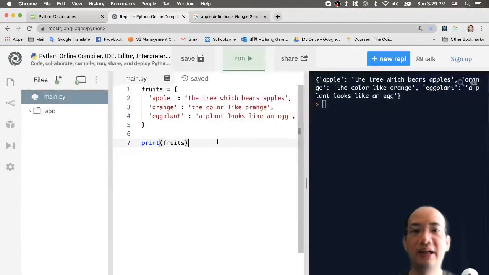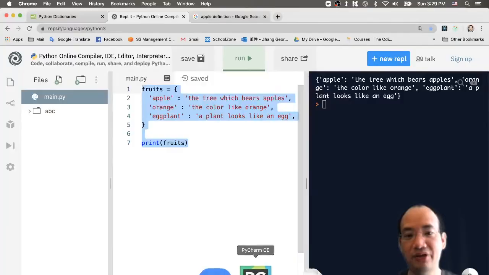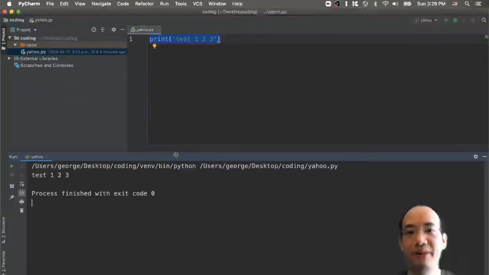Helen said the apple is the plant that tastes like rotten lemons. Yeah, I agree. Okay.